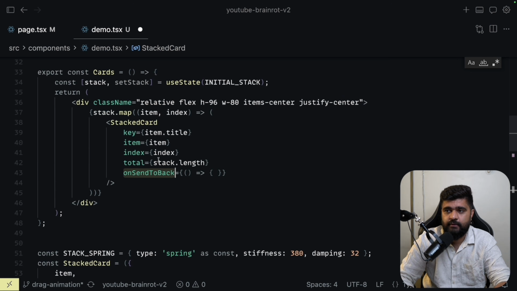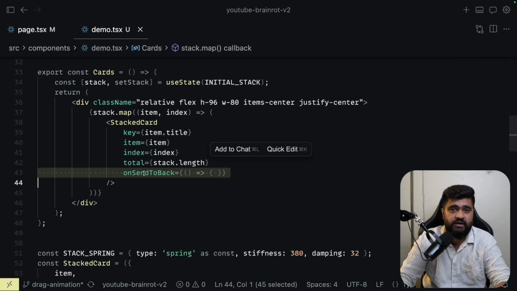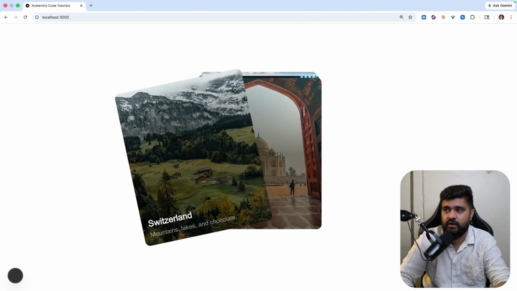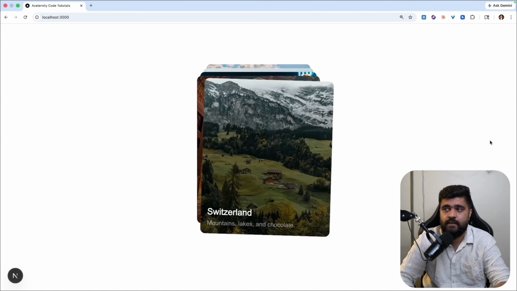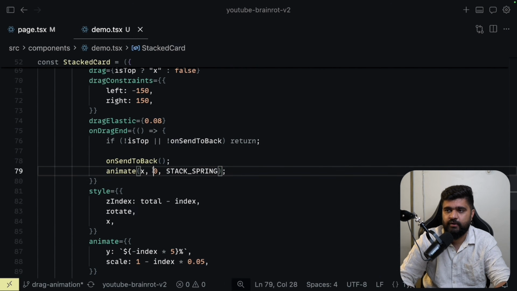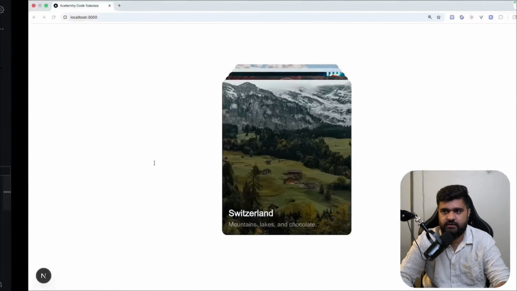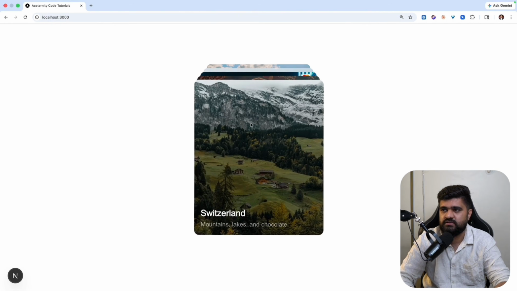Cool. onSendToBack is the function which is empty, which is doing nothing right now. If I refresh over here, it just comes back because it doesn't know what to do. So it is just going to snap back because we have passed in 0 over here. Because we have passed in 0, it is going to reset. So that is what happens. This does this stupid thing.